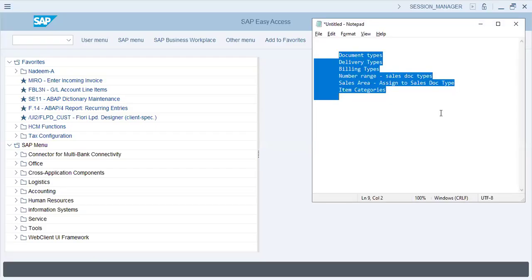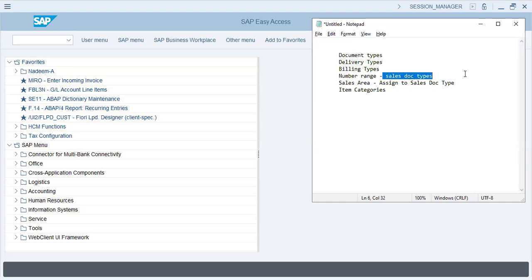Okay, today we'll cover document types, menu types, billing types, number range, sales area, categories.